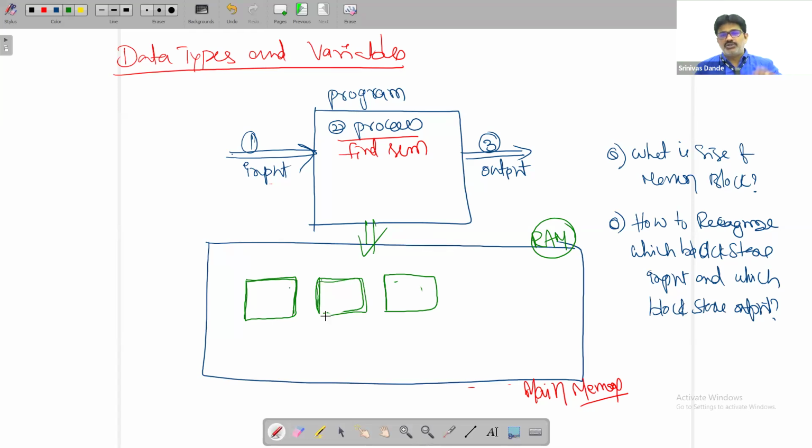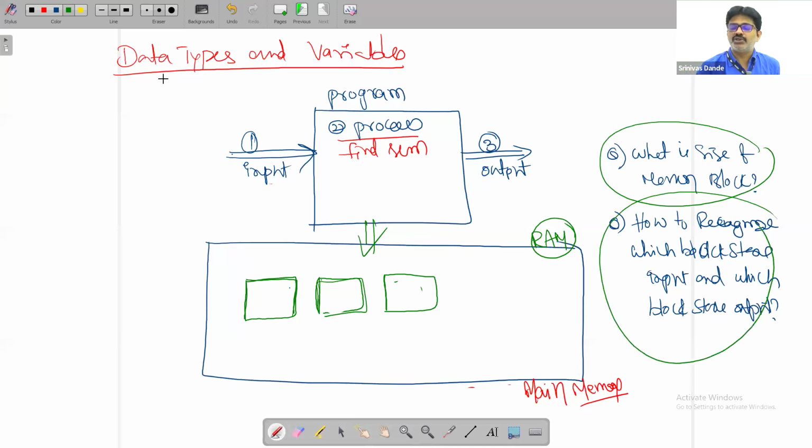I will give 2 inputs. Program takes 2 inputs. I may give 10, 20, I don't know. I may give 1 lakh and 5 lakhs as input. Any 2 numbers coming up, the program has to add it, right? So for some 2 numbers, how much memory do you have to allocate for each block? And output will come. For output, how much? And these blocks we have to give naming conventions. These two things will be addressed by 2 concepts called data types and variables.